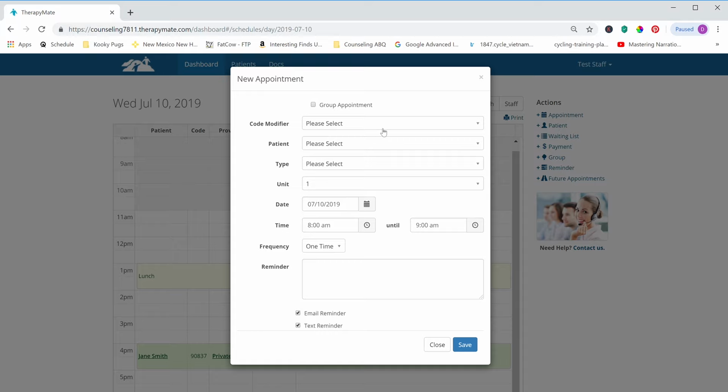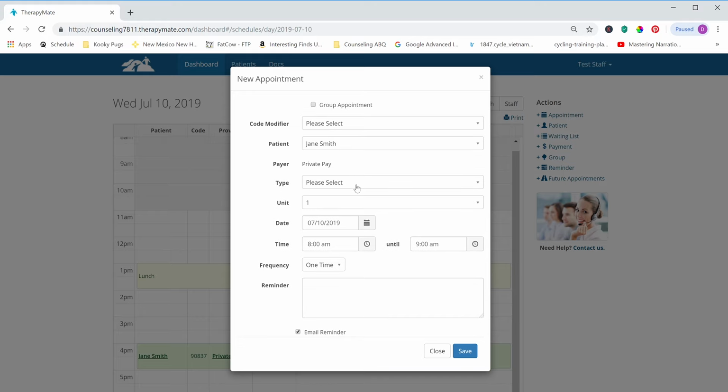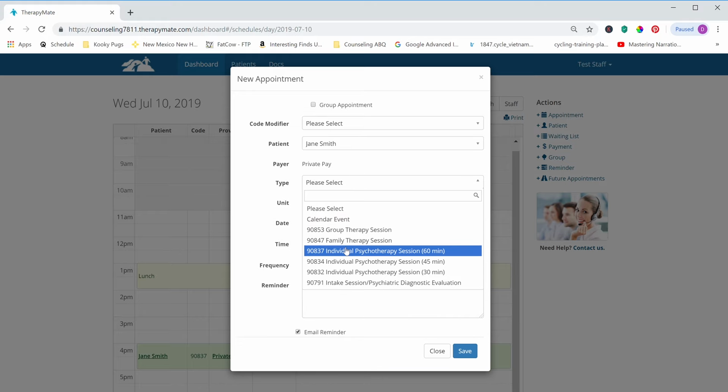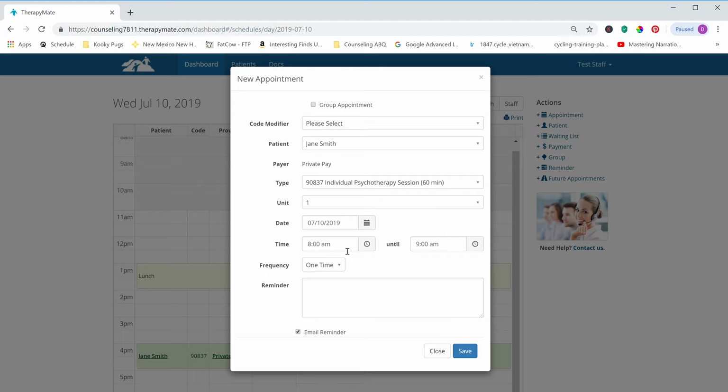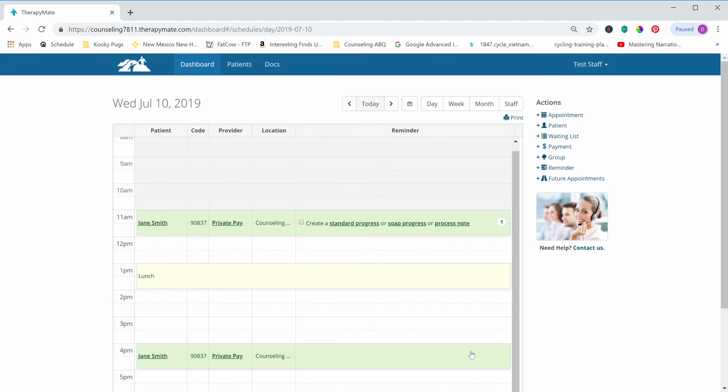And again, no code modifier. The client is Jane Smith. 90837 for the individual session. We'll schedule at 11 o'clock in the morning. One time. And save. This time, when we scheduled the appointment, this reminder comes up to do your progress note.